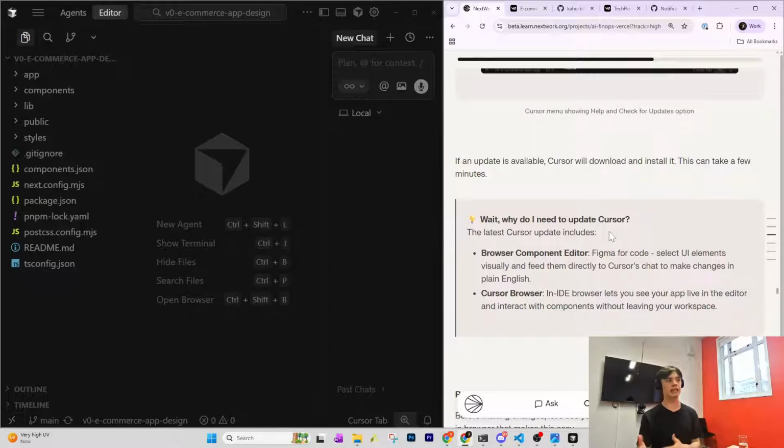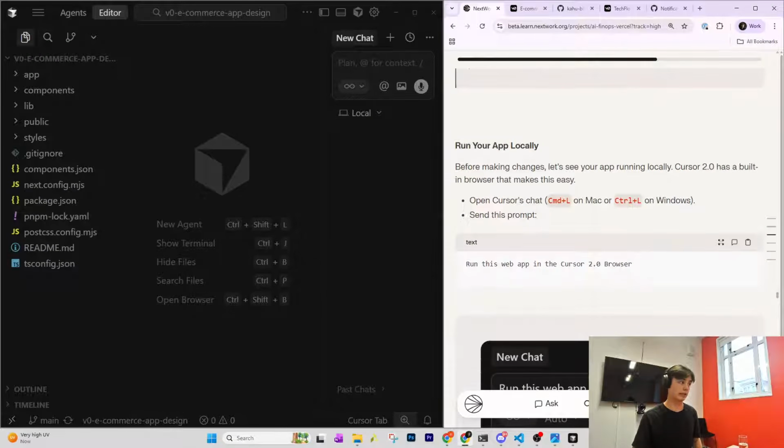And then it lets you translate the instructions of you moving things around into an instruction which is sent to the cursor chat. And this is done through the cursor browser. Shortly we're going to run something which is going to turn this into a browser. And we can see the web app, and now we can make edits by clicking on things and whatnot.